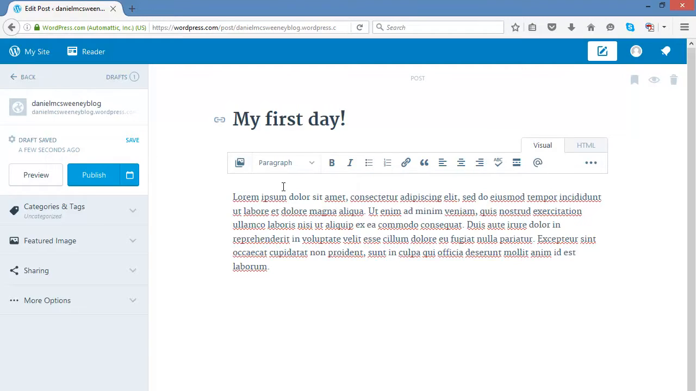Now what I can do is format this text. So you see here, there's a very simple editor. You'll be familiar with this type of editor if you've ever used Microsoft Word or any other type of word processor. We can simply double click on words or select portions of our text and format it.